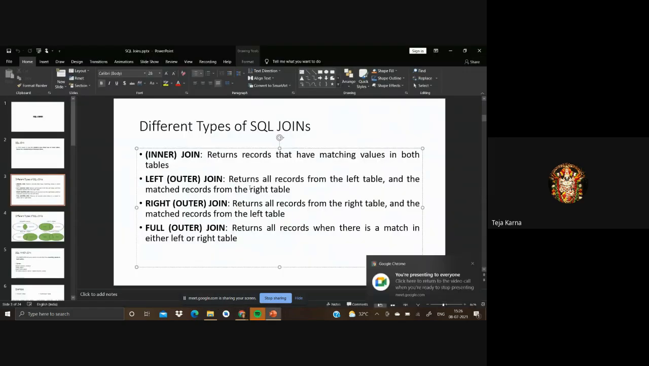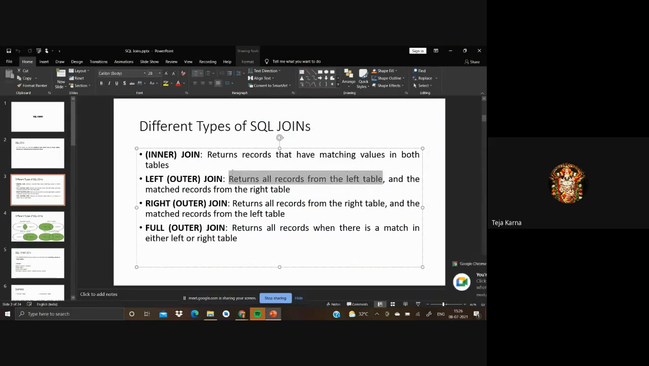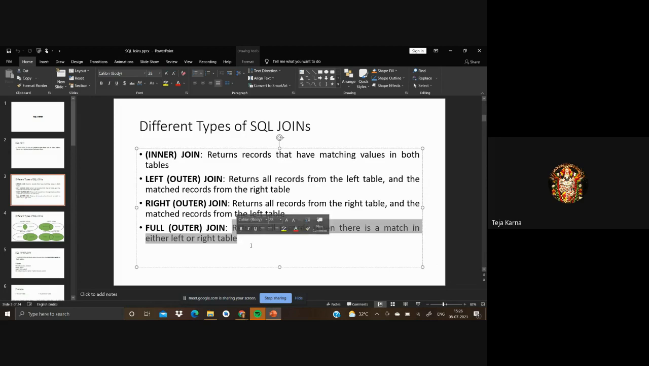The left outer join will return all the records from the left table and the matched records from the right table. Right outer join returns all the records from the right table and only the matched records from the left table. Full outer join returns all the records when there is a match in either the left or the right table. Even if there is only a single match, it is still going to apply.